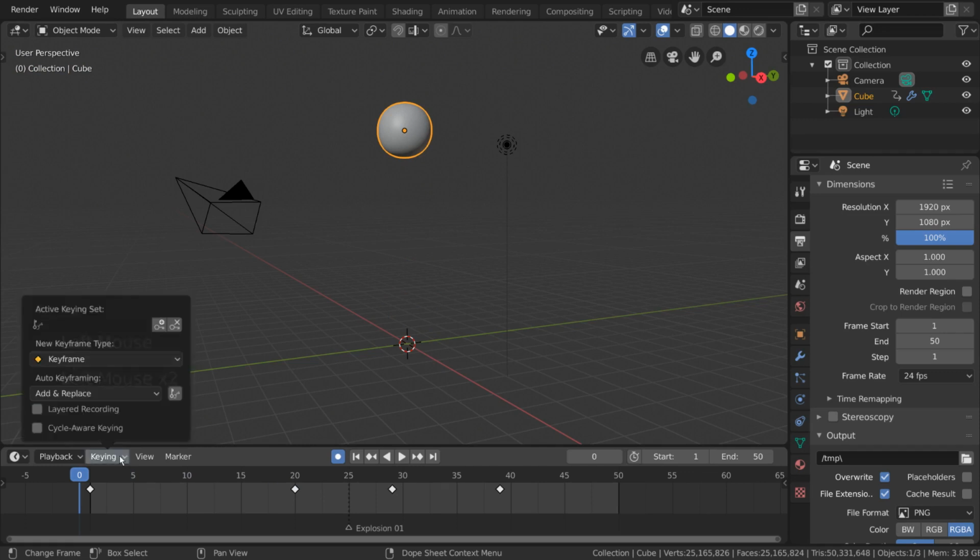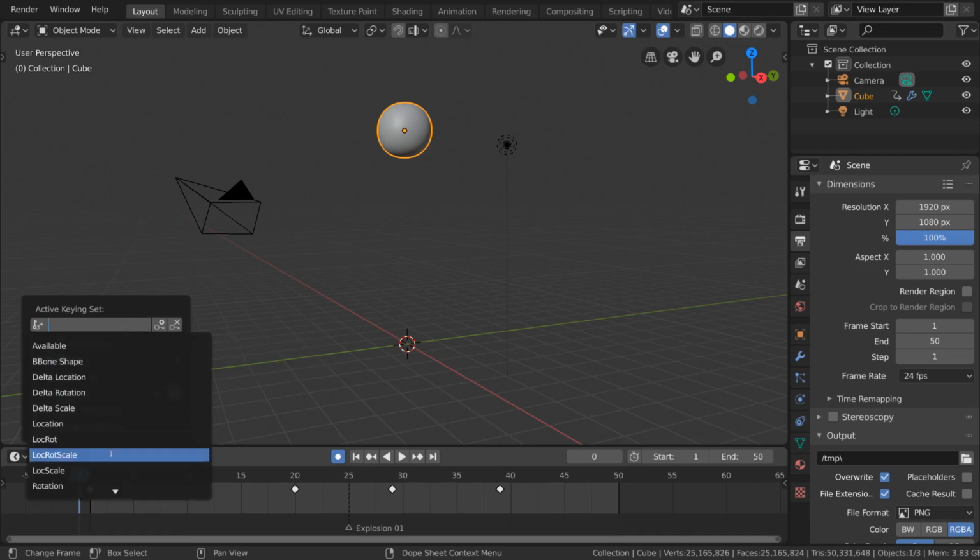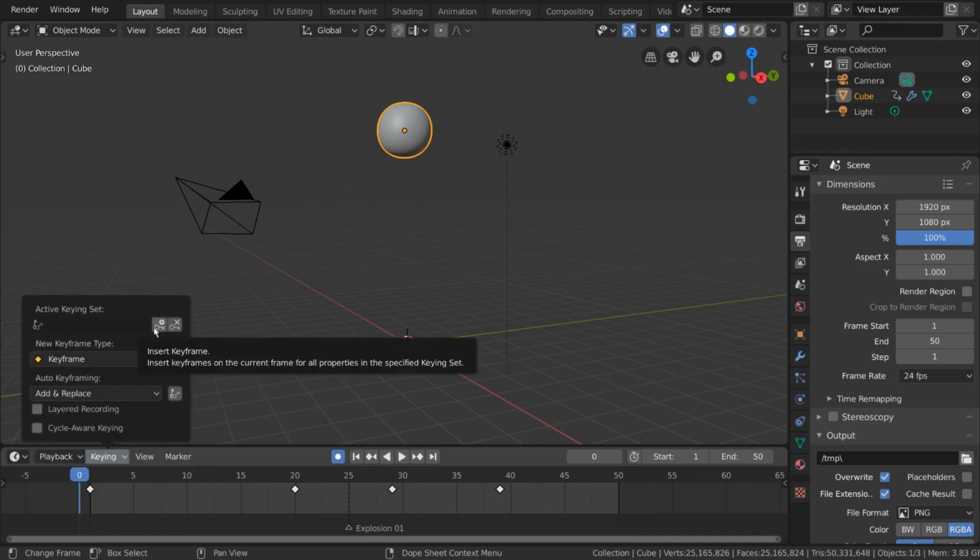The Keying drop-down menu will give you options for how keyframes work in your timeline. Most of these settings are fine at their default values, but I'll mention a few things here. Your active keying set allows you to restrict what kind of channels receive keyframes when inserting a new keyframe. And the buttons on the right of your keying set are another way of inserting and deleting keyframes.